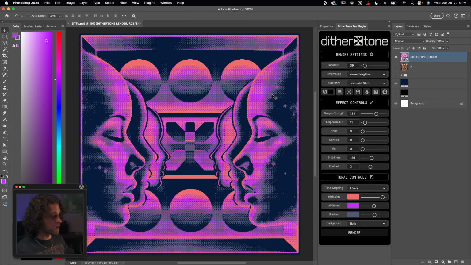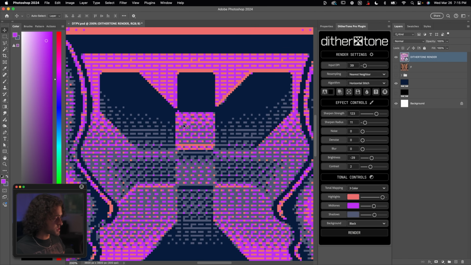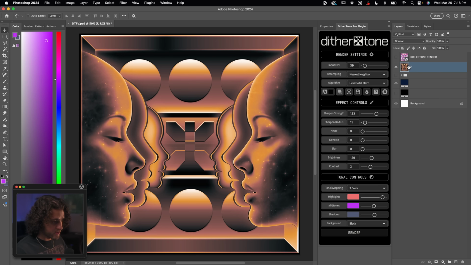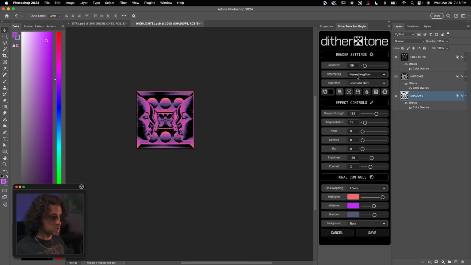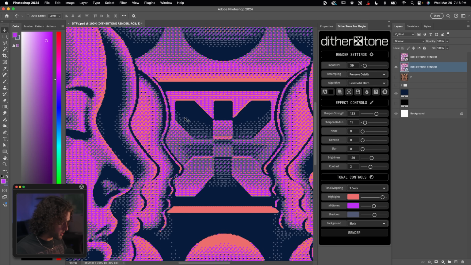And while we're at it, we can also check out what the difference looks like between having the resampling set to nearest neighbor or preserve detail. So this is what it looks like on nearest neighbor. As you can see, the edges are very harsh. It's got that straight, sharp pixel edge. If I were to render this with exactly the same settings, except now I set that resampling to preserve details, I'll click save on that. Now you can see the edges are way more rounded, they're smoother, they're blending into one another.